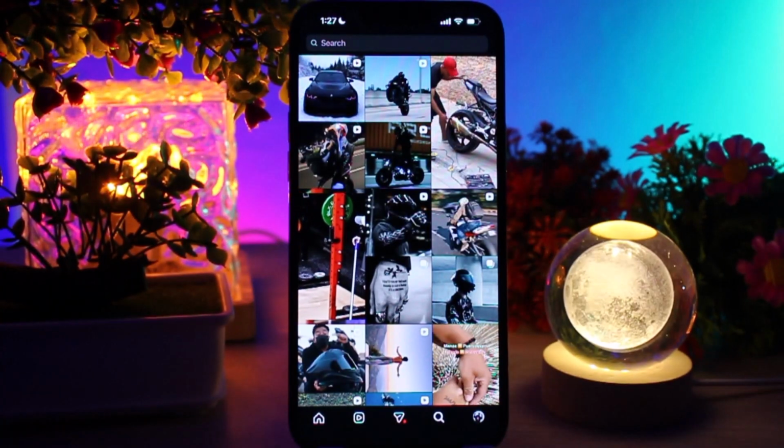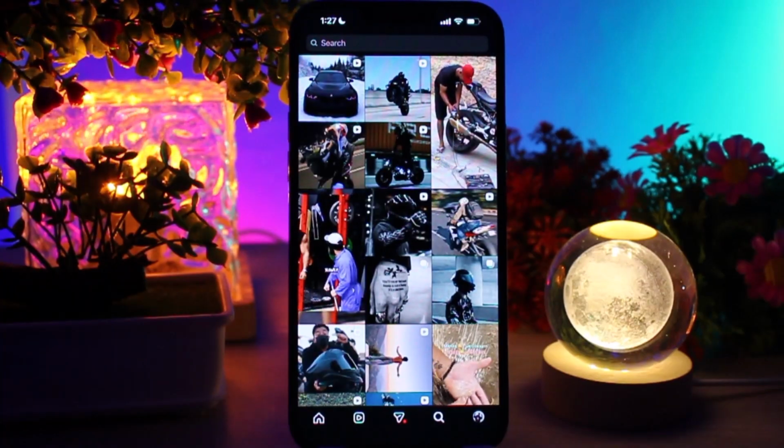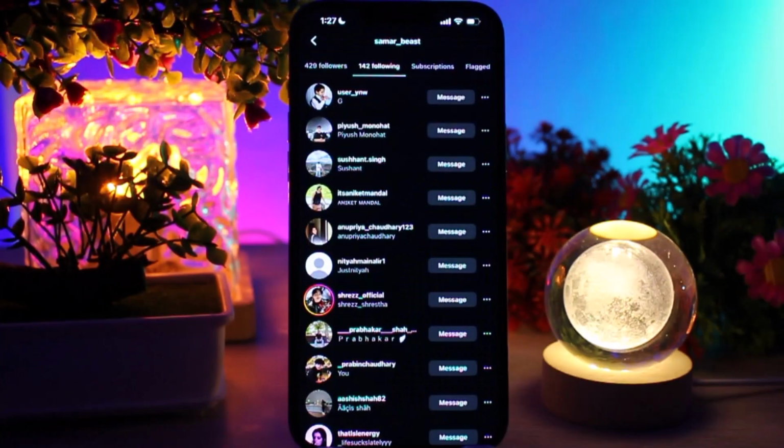Your Explorer page is affected by who you follow. Go to the following list, unfollow the accounts that post content you don't enjoy. This helps clear your feed and Explore page. After a few days, your Explorer page will start showing content you like.